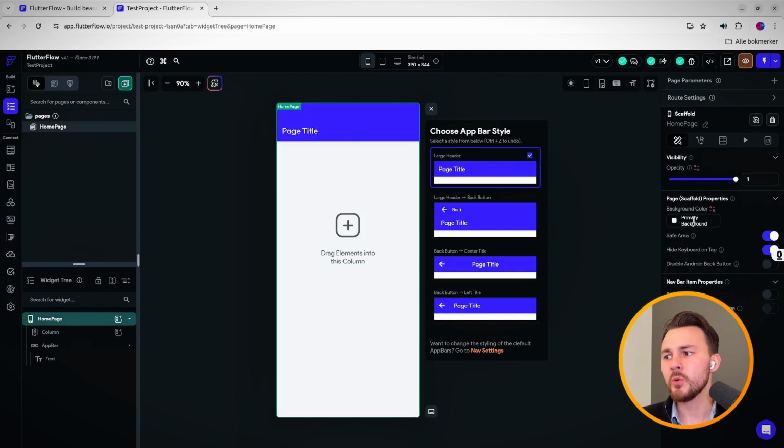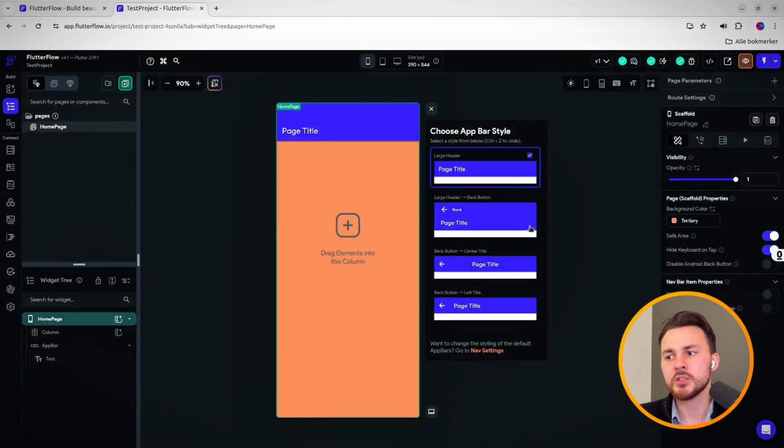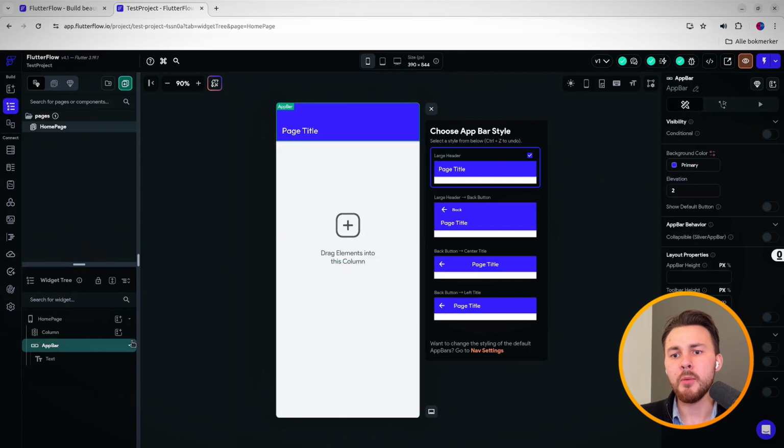And we can even go in and change the background color without changing any code. So let's just change it to the color of your choice. And that's for the page, but for the app bar, we need to click on the app bar and change the background color there instead. So let's do that. And now you see the app bar is changed.